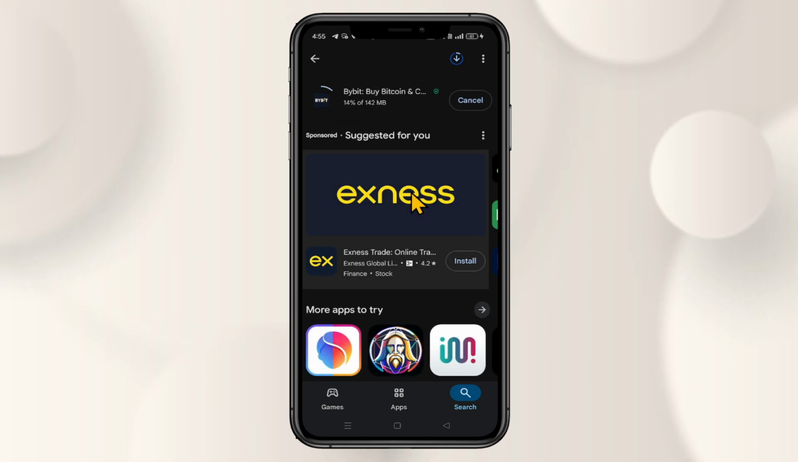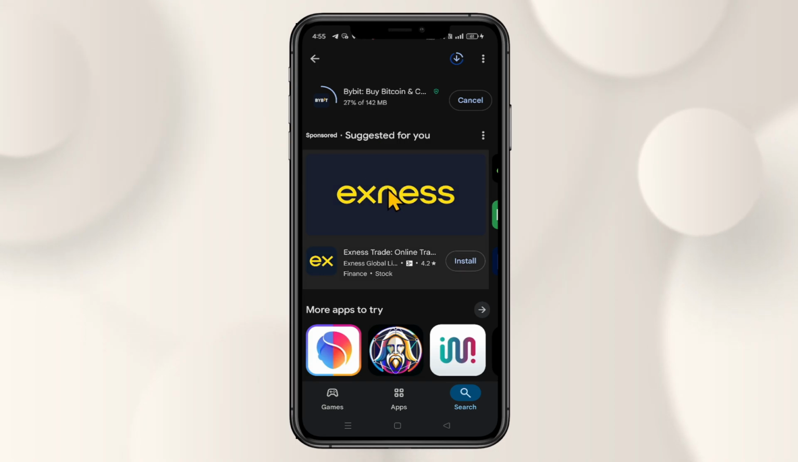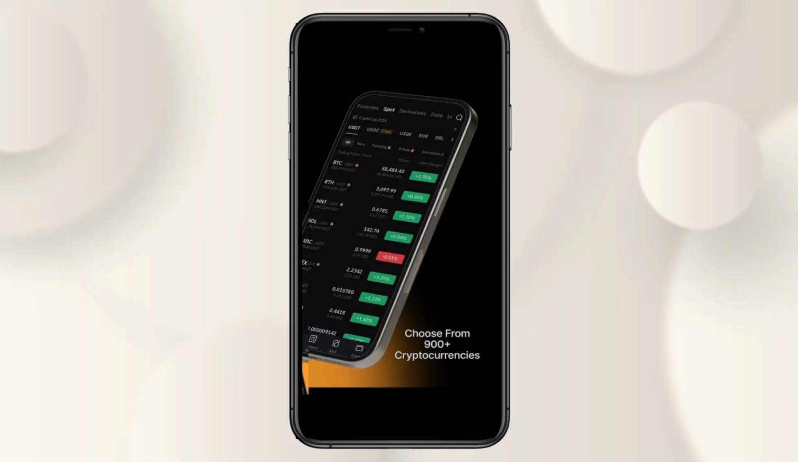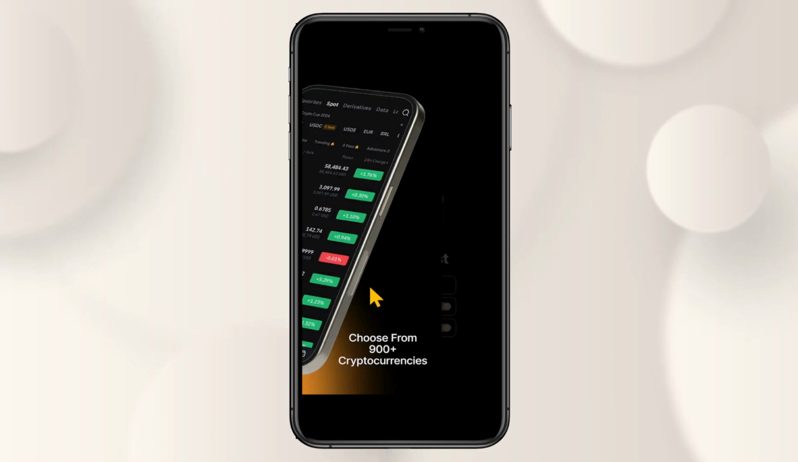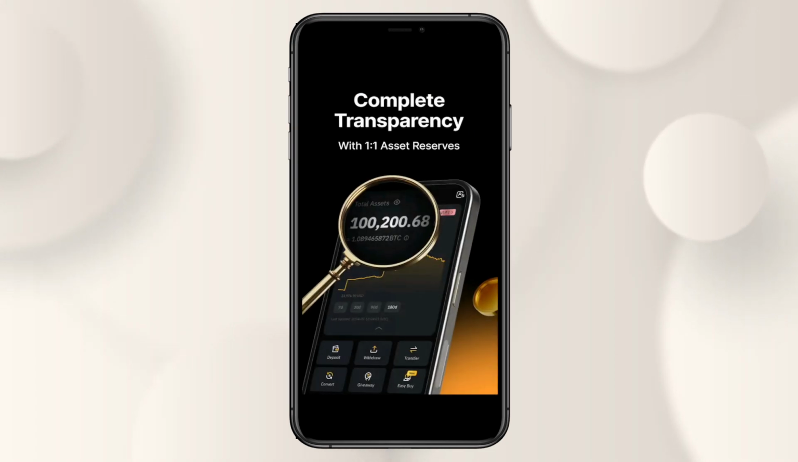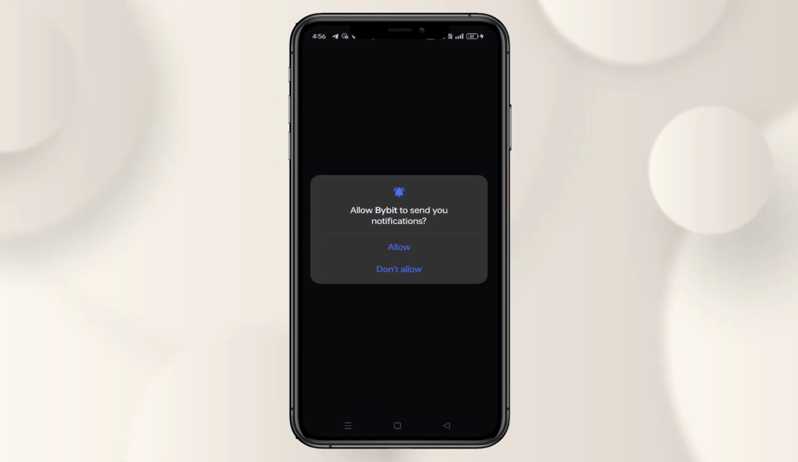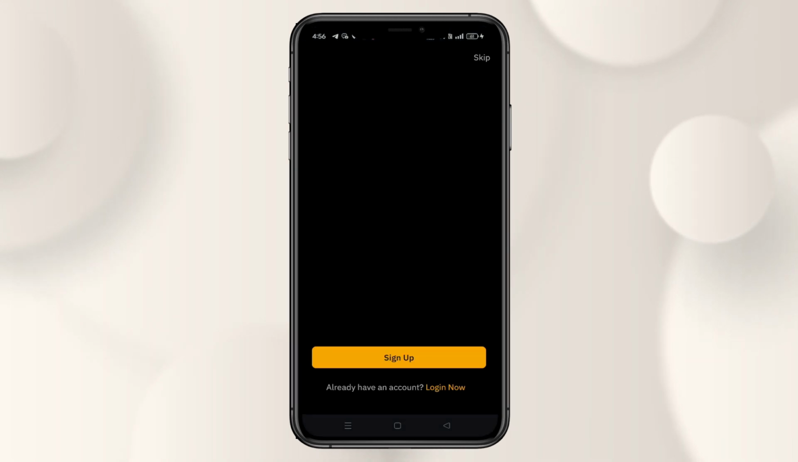Just wait for a while until the installation is completed, and once it is done, you will see the open button. You can then tap on the open button to open up the Bybit application, and then you can just sign up to create your new account or log into your existing one to start using the Bybit application on your smartphone. And there you have it. That is how easy it is to download and install the Bybit application on your smartphone.